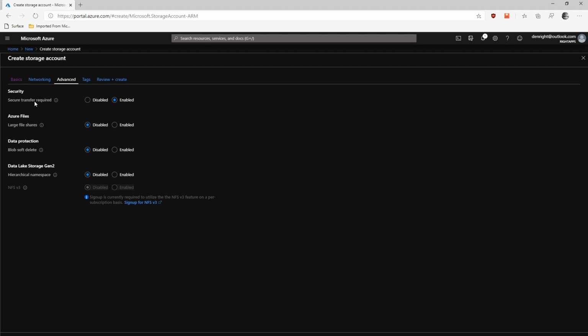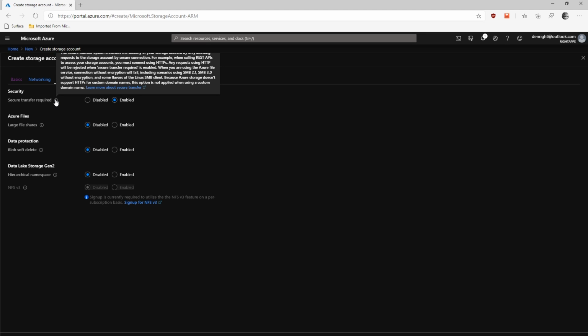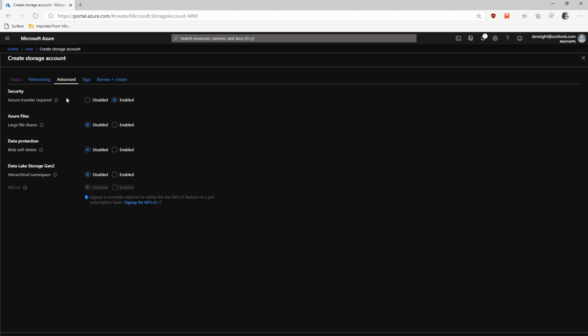So a whole bunch of stuff here. SSL, yes, we almost always want SSL. The reason you may not want that is maybe some legacy application doesn't support it, but in almost all scenarios we want to keep this enabled. So remember we talked about file shares. We don't want file shares typically for a data platform unless we need SMB shares.